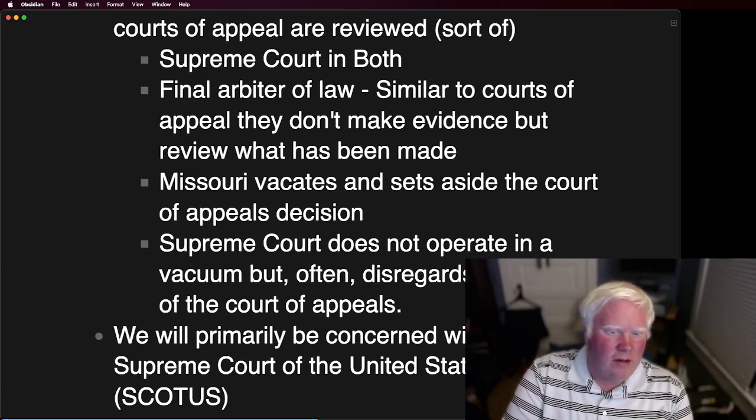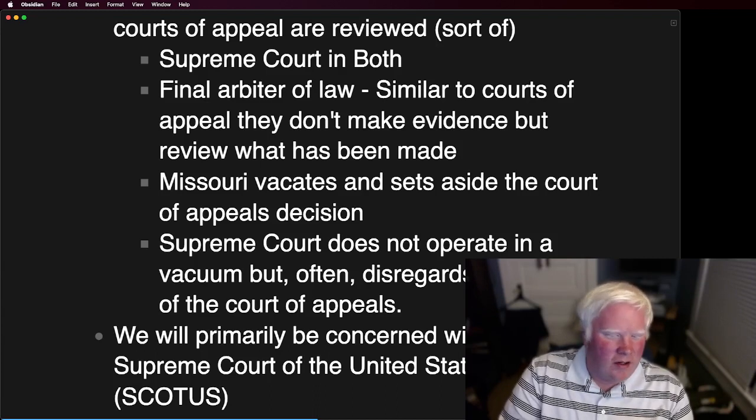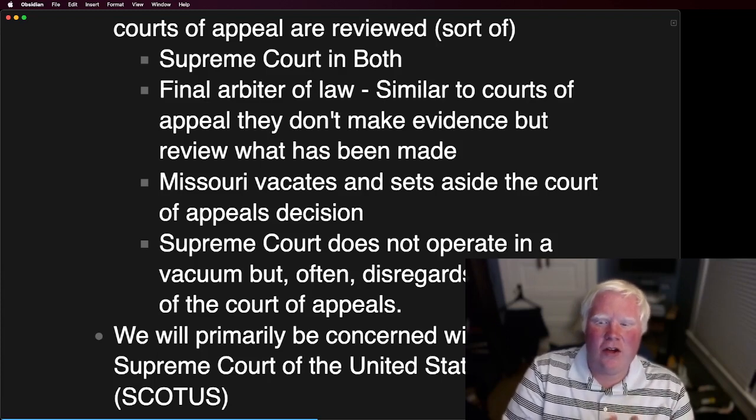The federal system's a little bit different. The Supreme Court does not actually operate in a vacuum, but they don't really confine themselves to what the Court of Appeals did. They can go beyond what the Court of Appeals did if they want to. The reason this is important is because many times the reason SCOTUS takes a case is to resolve disagreements among the various circuits. Let's say the 18th Circuit rules one way, the 11th Circuit rules another way. The Supreme Court will often accept certiorari, that is, they will accept a case to determine if one of the circuits should win.